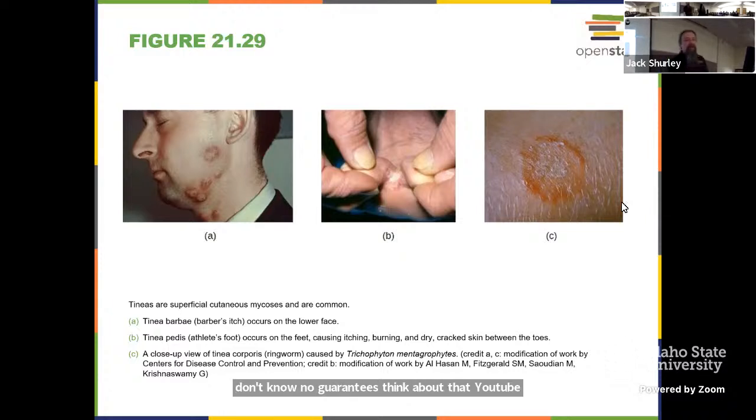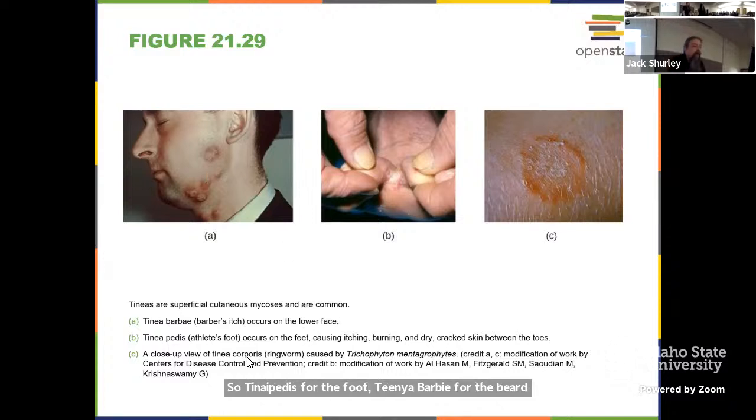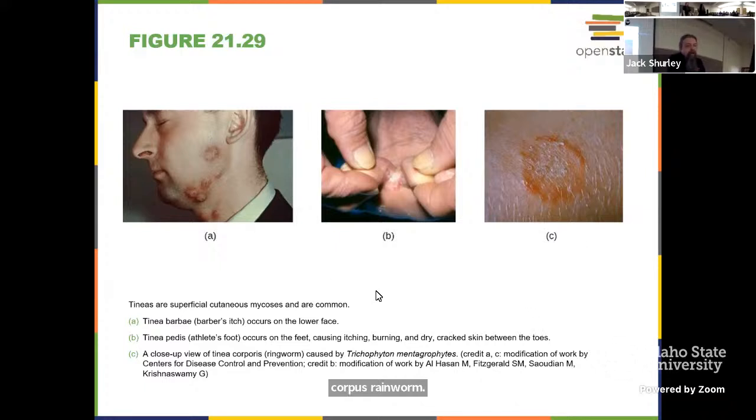So here is a view of ringworm, another tinea. All right. So tinea pedis for the foot, tinea barbae for the beard, tinea capitis would be up on your scalp. Tinea corporis is on your body. All right. And there are all sorts of others as well. All right. But these are some of the main ones. So tinea corporis, ringworm, Trichophyton is one of the genera that can cause these issues.